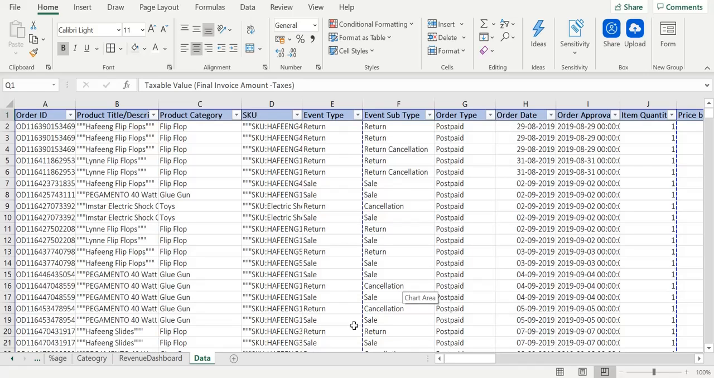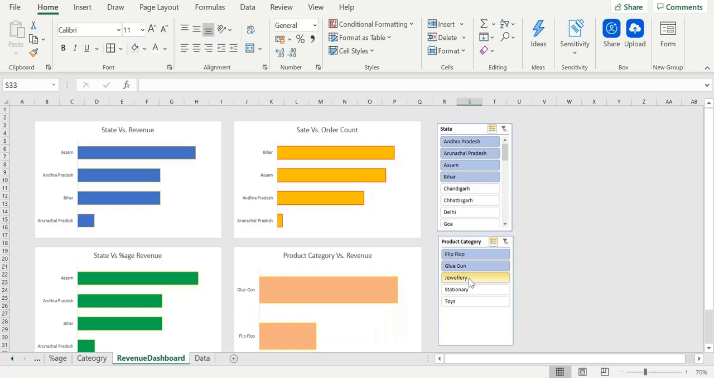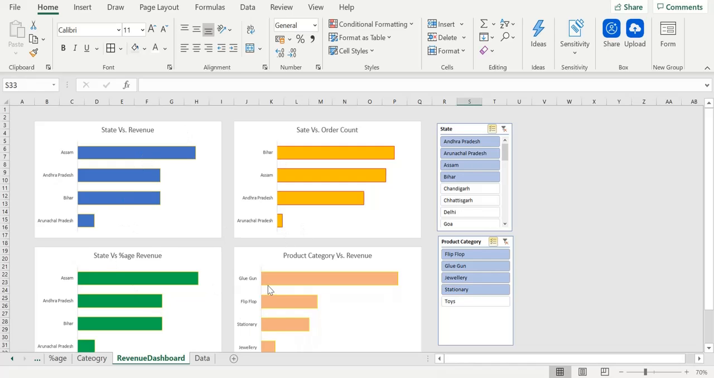And from that, what we have done is we have created a chart like this, and this chart also has selection boards. So you can select different values like this, or if you want to select on the product, you can select the products also, and the charts vary accordingly.